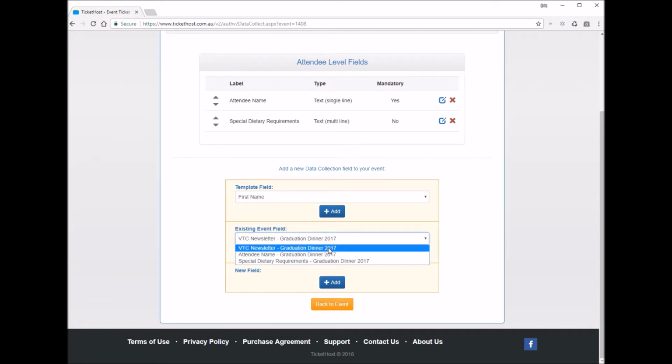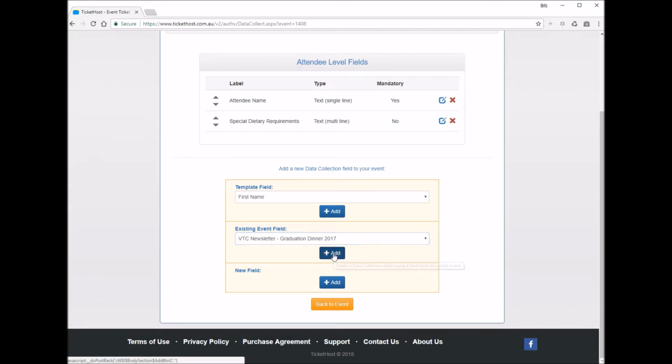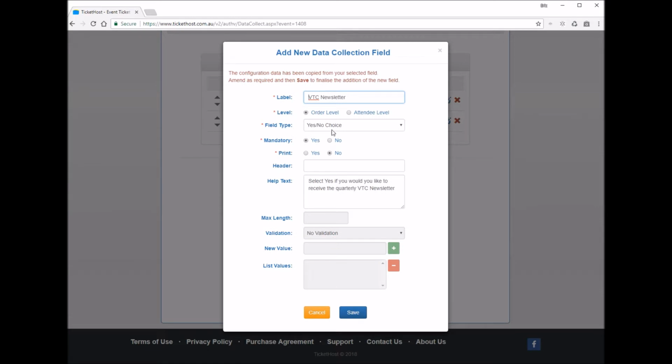On the list you can see that we have VTC newsletter prompt from last year's dinner. So just select and add that. You can see it works exactly the same as template fields. It just preloads all the data and we can amend it as required.